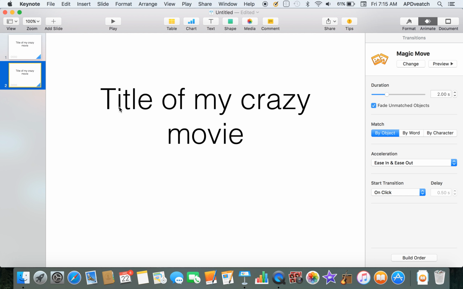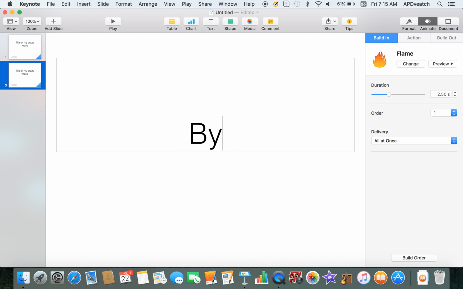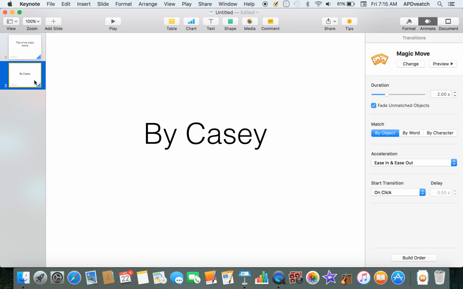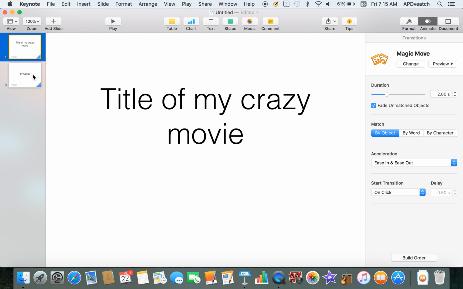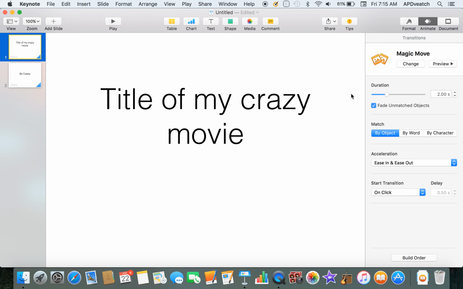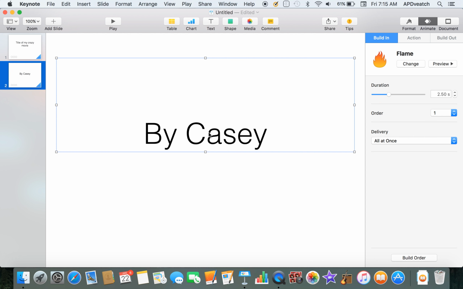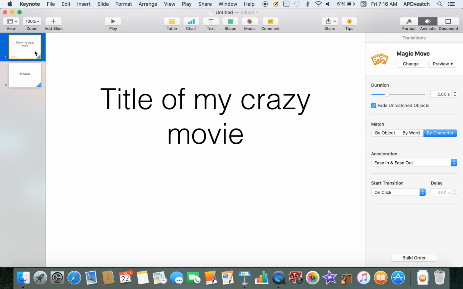So I'm going to go down to my second one, and I'm going to change my text here, and I'm going to have it say this, which is kind of neat. Kind of silly, kind of neat, whatever. Now, one more thing I'm going to do is in my original slide, I'm going to change this to a match by character. And the very last thing I'm going to do is remove this flame like this. So you're probably wondering, what in the world is this going to do?